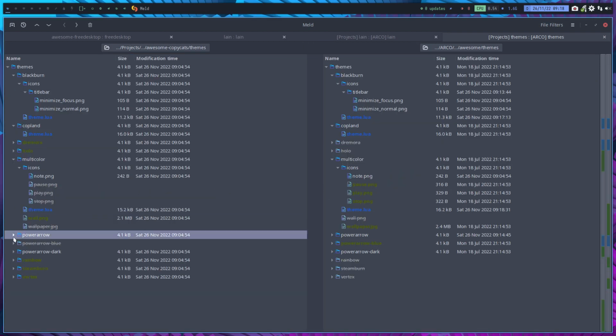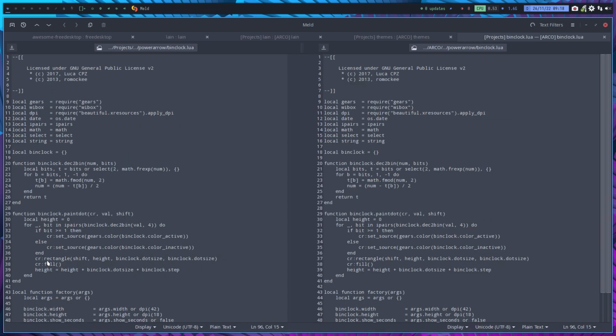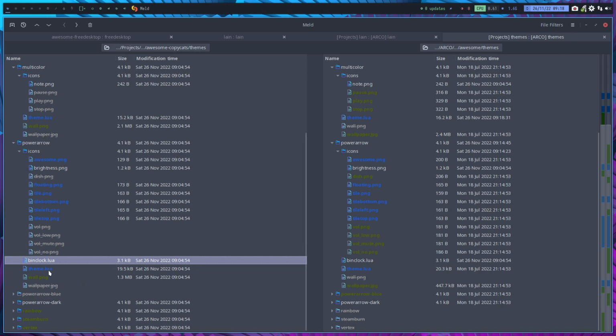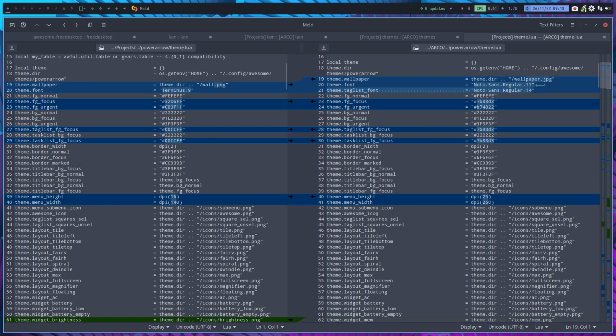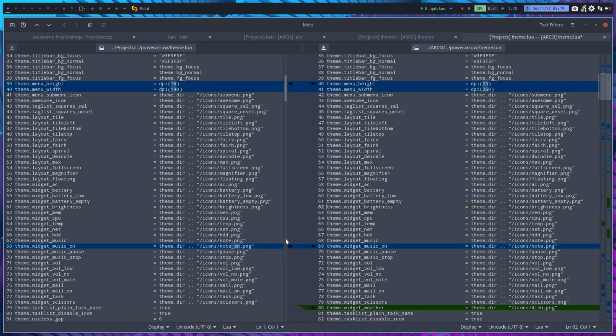Power arrow. It wants to provide us new images. We have still old ones. What is this? The bin clock. Oh, not a binary clock, is it? 110 1110, stuff like that. I never can read that. Team Lua. DPEs, we've chosen other settings. Here's a brightness icon, we can add that one.